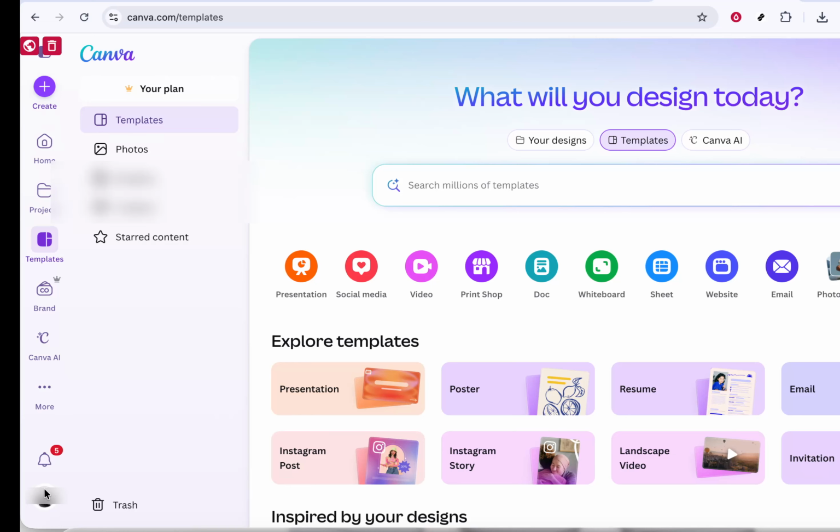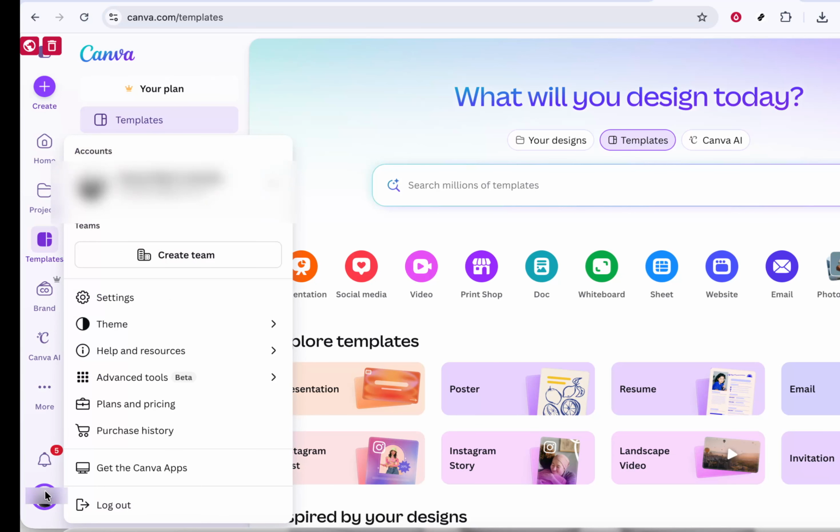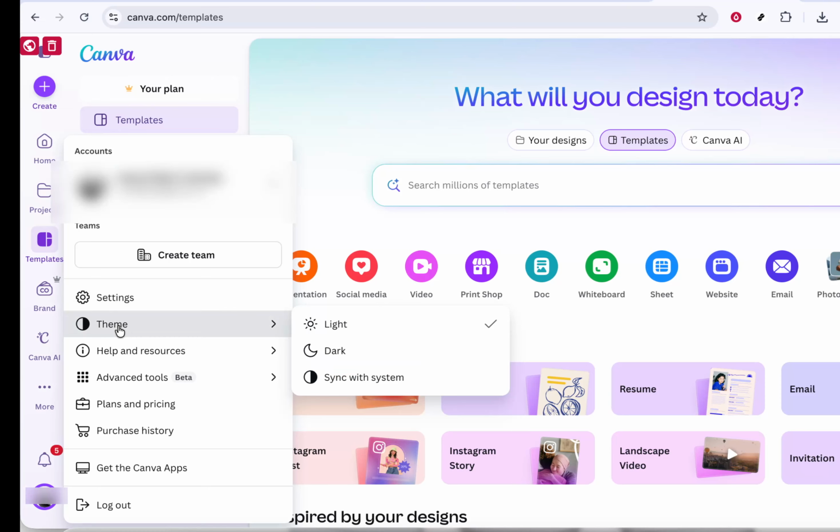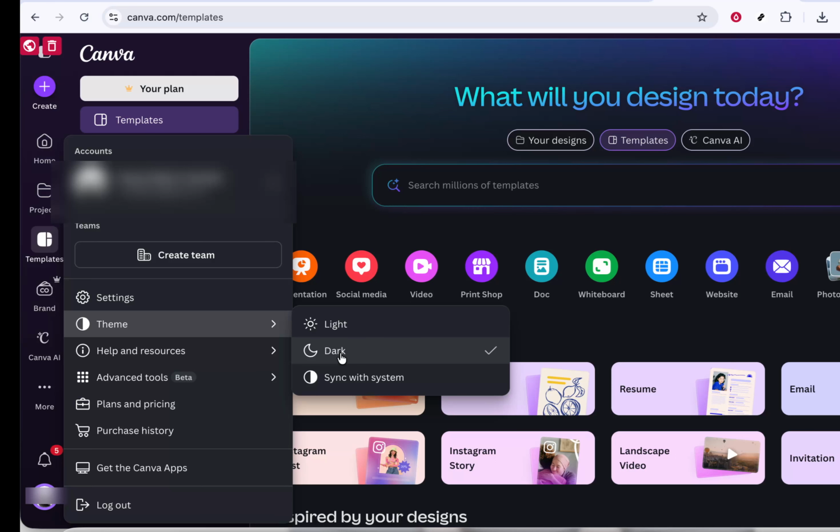When you click it, a small panel or menu will appear. This is where Canva keeps a lot of your personal and account-related settings. Take a second to let that panel load so you can clearly see all the options available there.